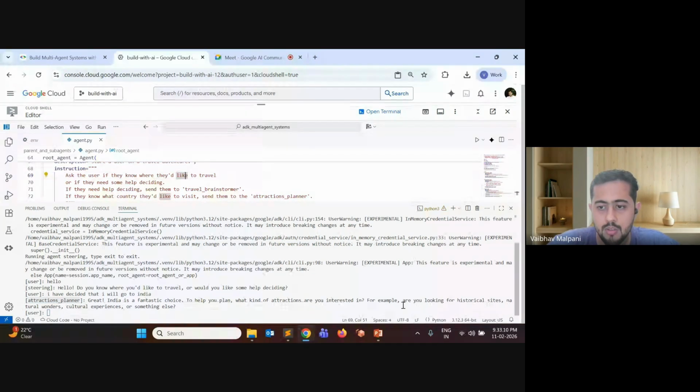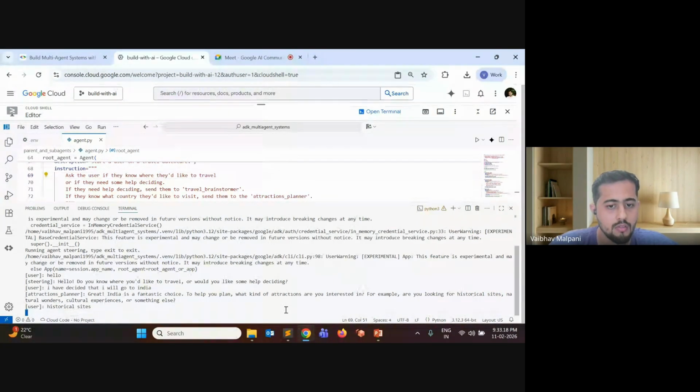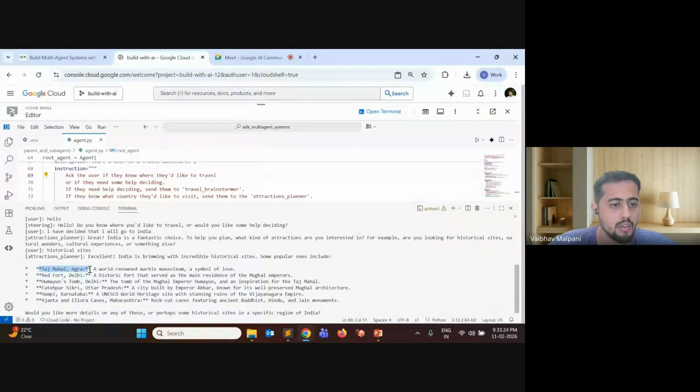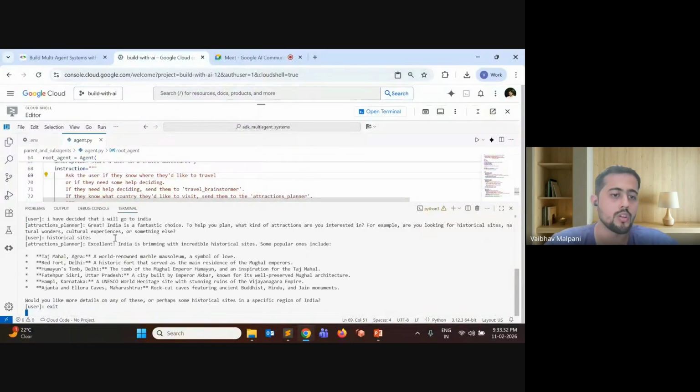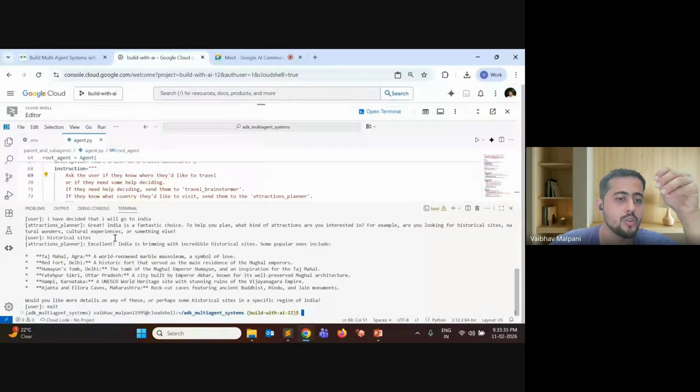Okay, for example, historical sites. Let's say I say historical sites. Yeah, so it has given me Taj Mahal, Red Fort, Hampi, Ajanta caves, all these things. Okay? So this is how it will work. If we directly, specifically say that I have decided to go to Japan, now it doesn't need to have the travel brainstormer talk to us, where should we go, what kind of adventure are we thinking, something of that sort. It will directly get us to attraction plan.